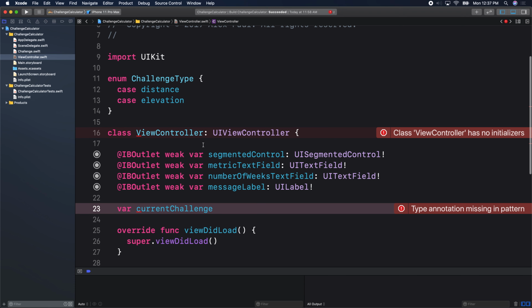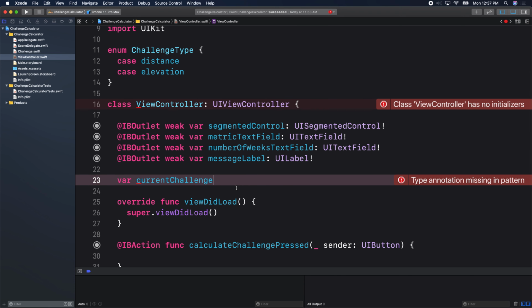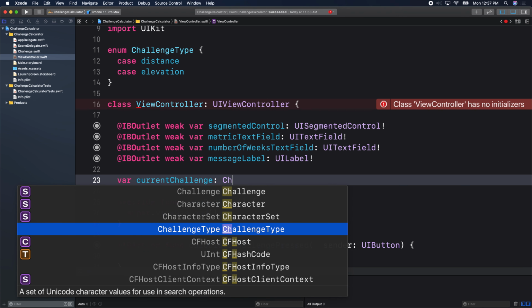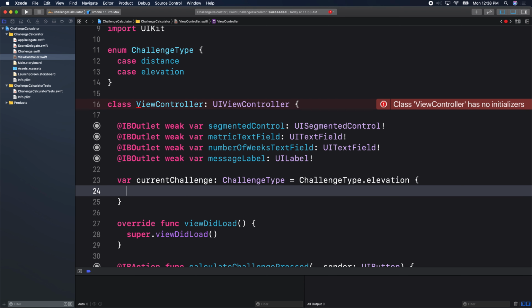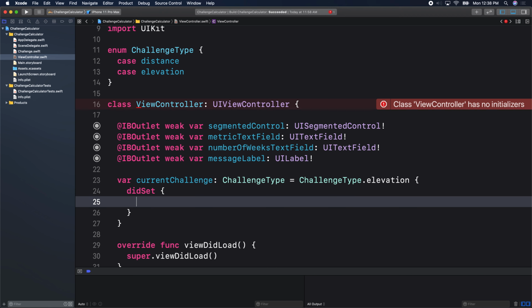Okay, so current challenge is what? Current challenge is of type challenge type. What's our first segmented? It's the elevation, correct? All right. So we'll default it to that elevation. And anytime we toggle between elevation and distance, we want to change what the label looks like. Okay? So the label will no longer say, for example, if it's distance, we say miles. If it's elevation, we say feet.